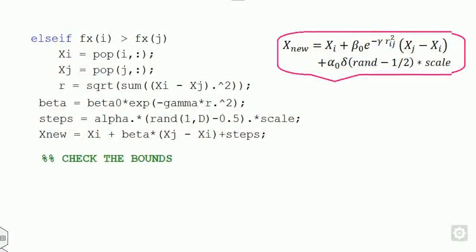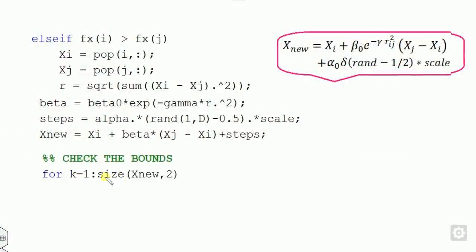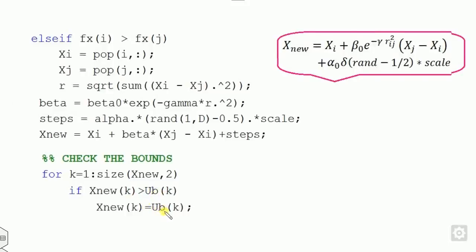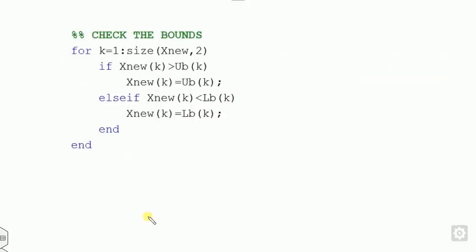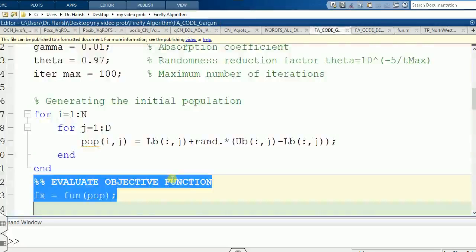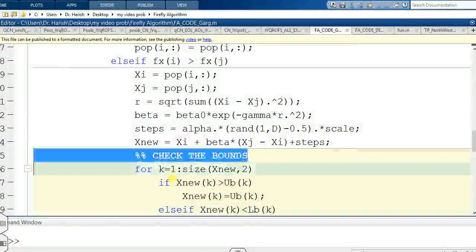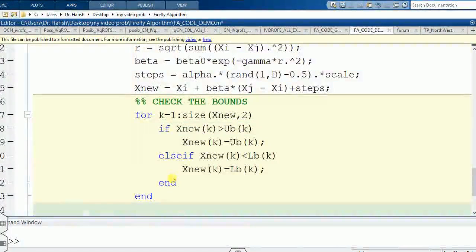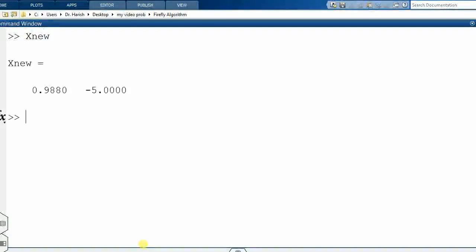So how do you check that? We will check, where k is my size, whether this is greater than the upper bound. If this holds, then we will set it equal to the upper bound. Otherwise, if it is less than the lower bound, we will set it as the lower bound. Look at that. I can simply write this check bound code from here. Okay, so if I just try to run the file, look at that, x new.